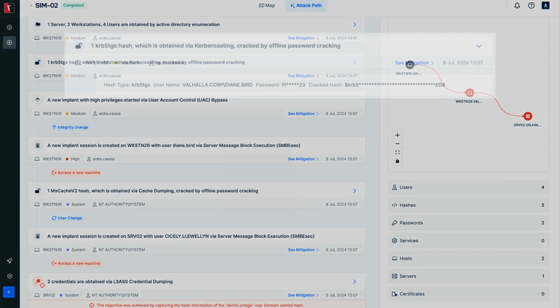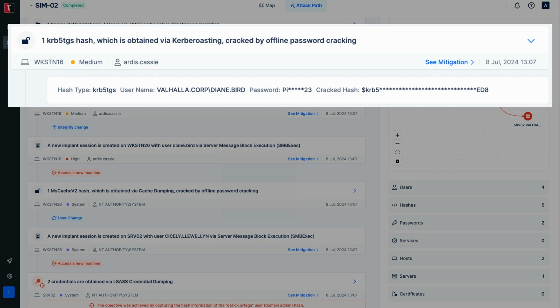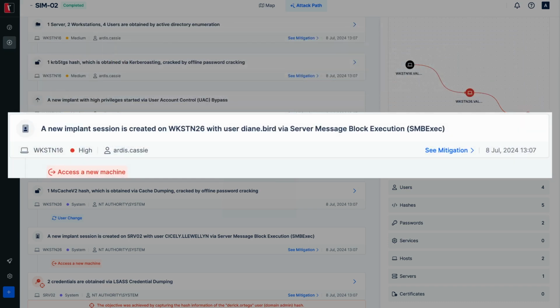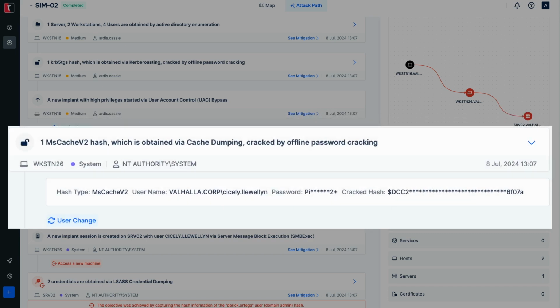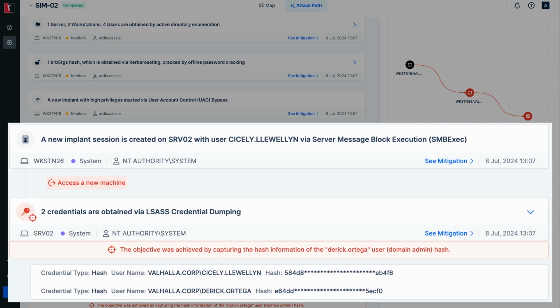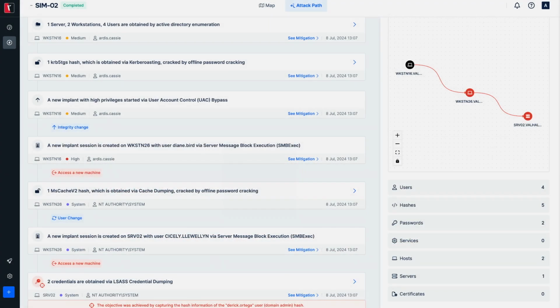As seen, the ticket obtained using the Kerberoasting attack vector was cracked using offline password cracking, and the obtained password was used for lateral movement to another system. The password of another user obtained from this system was also cracked using offline password cracking, leading to access to another system and ultimately capturing the domain admin user. This summary can be observed through the Attack Path tab.